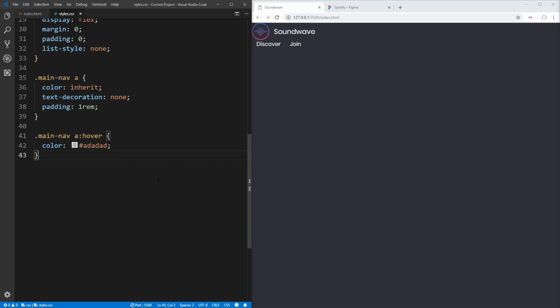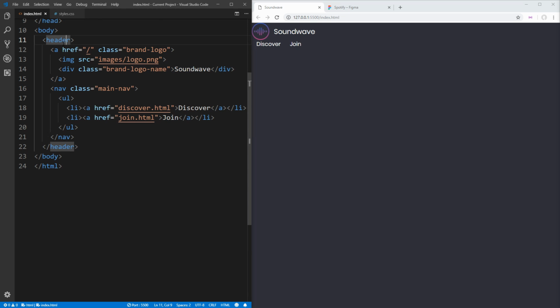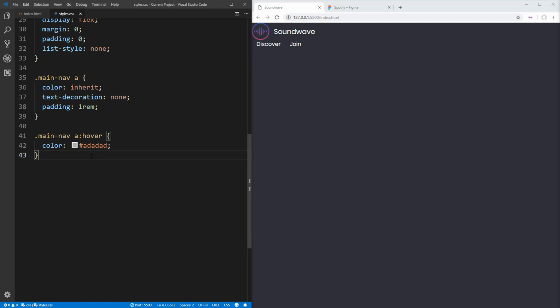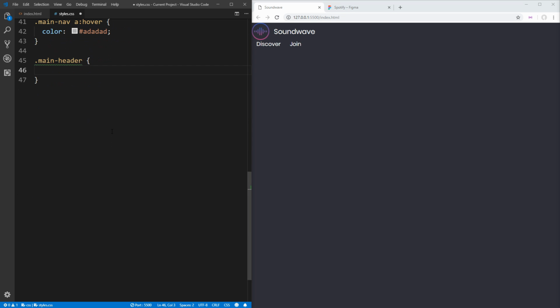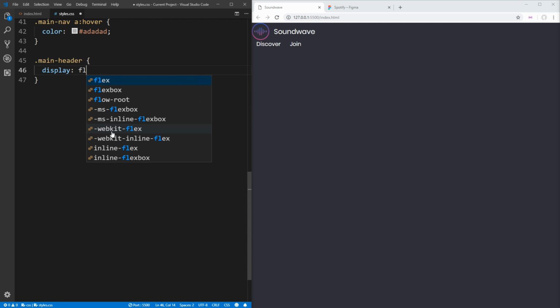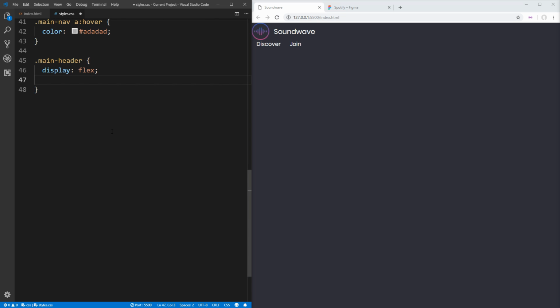The last thing we need to do is make it so that these two elements are on the same line. So to do that, we just want to add a class to our header here, and we'll just call it main-header. And now inside of our CSS, we can use that main-header class to select our header. And all we want to do inside of here is just change it so that everything is lined up side by side. Easiest way to do that is by using flexbox, so we'll display it as flex.